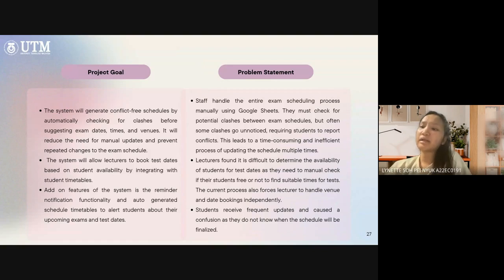As for lecturers, they found it difficult to determine the availability of students, and they also need to manually handle the venue for dates and booking independently. As for students, they frequently receive updates, and this can cause confusion for them. As for our project goal, the system will generate conflict-free schedules by automatically checking for clashes before suggesting dates, times, and venues. It will reduce the need for manual updates and prevent repeated changes to the exam schedule.